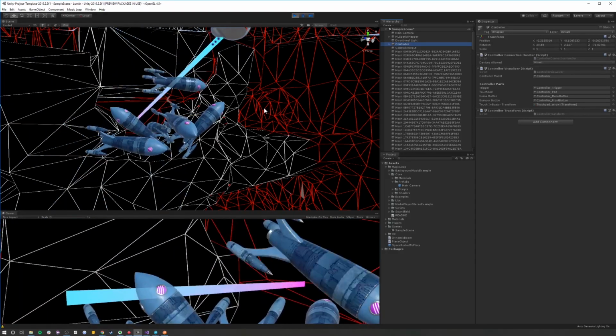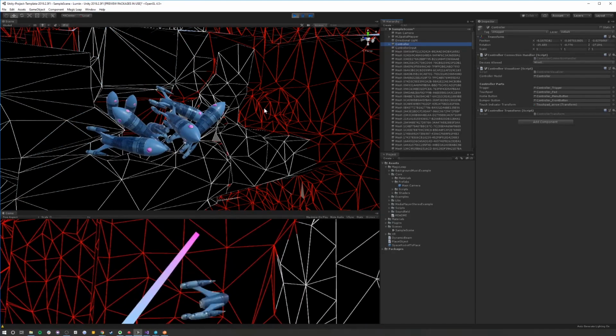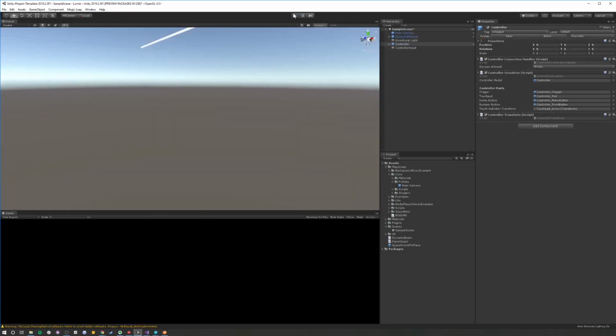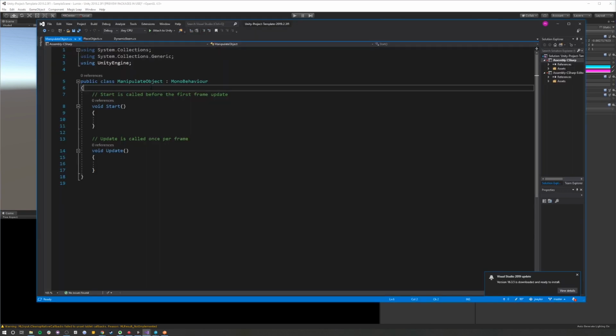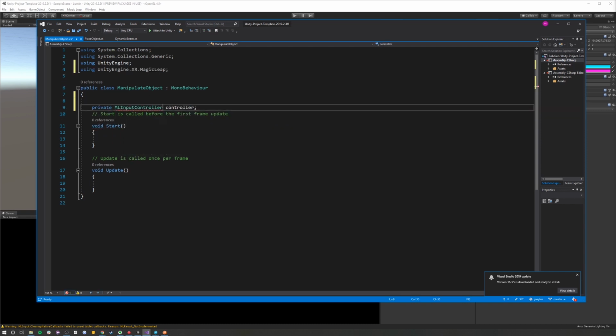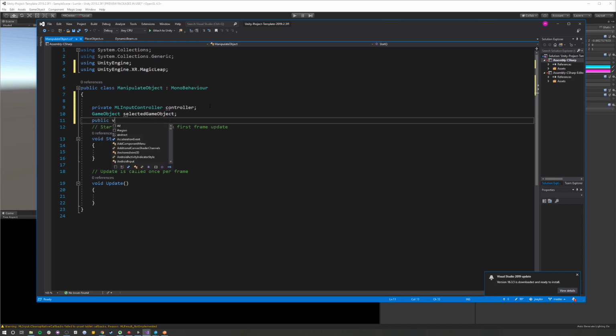So we have object placement, we have our dynamic beam. Now we actually want to manipulate the object. So I want to be able to pick up the object at the end of my beam. I want to scale it and move it closer and further away. So let's create a new script and put this on our Magic Leap controller input, and let's call it manipulate object. As before, we're getting the controller with ML input controller. We're creating a game object called selected game object, the one that we're picking up. We're going to have an attach point, and we also have the controller object.